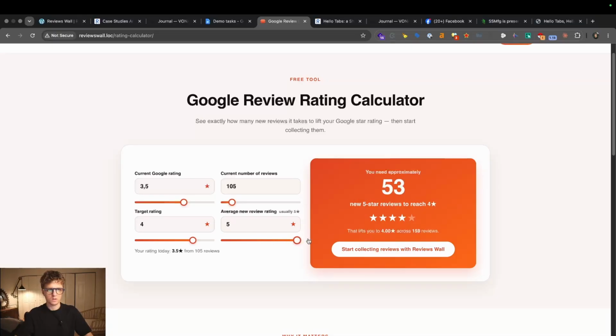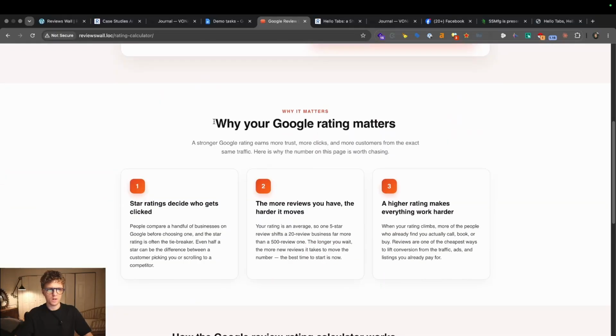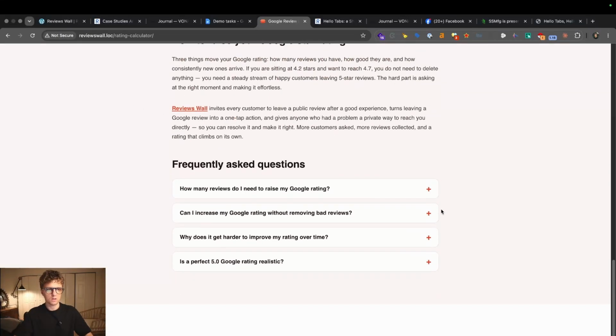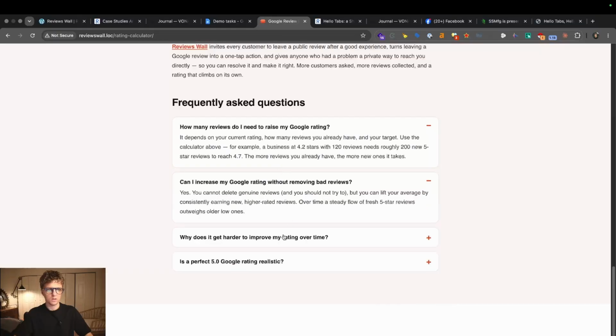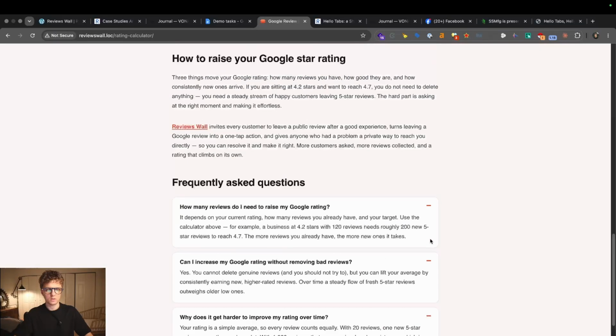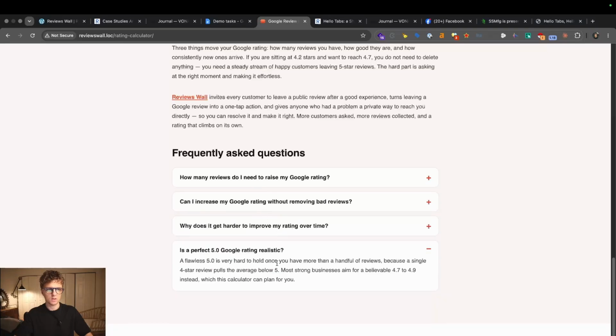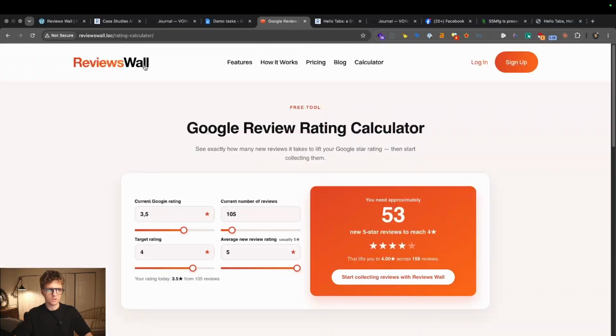So pretty much, yeah, good enough. We have why Google rating matters, and the SEO article with FAQs, and I hope with schema, but I'm not going to touch that now. So I think it's pretty good.